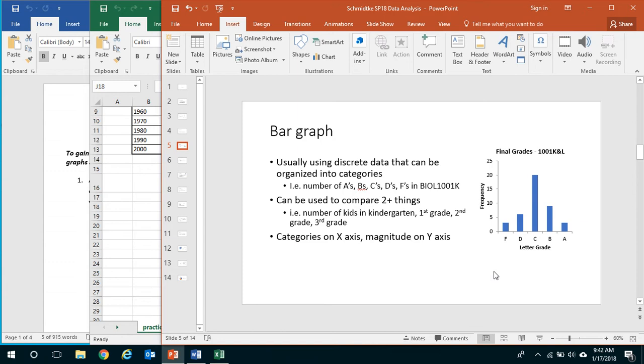So if we look at this here, we have our final grade values on the right-hand side from my last semester of 1001, which is a biology class for non-majors. And so this is a great example of a situation where you would want to use a bar graph for discrete data because we don't have a half of an A, we don't have a half of a B. These are whole counts. There is a certain number, a frequency of these. And so based on my table of how many F's, D's, C's, B's, and A's, we can generate this bar graph. And as you see, in this case, it forms a really nice bell curve, which is exactly what you would want for a grade distribution.